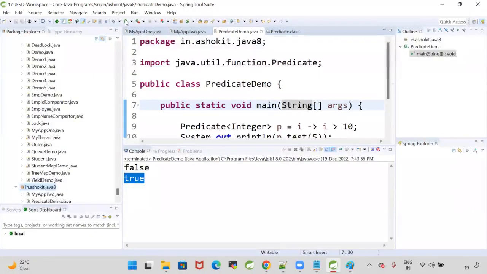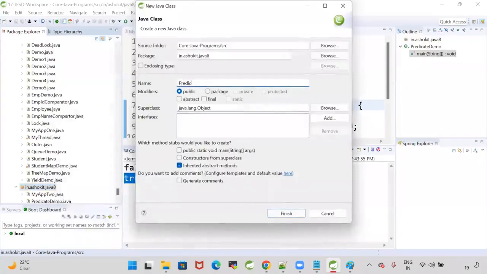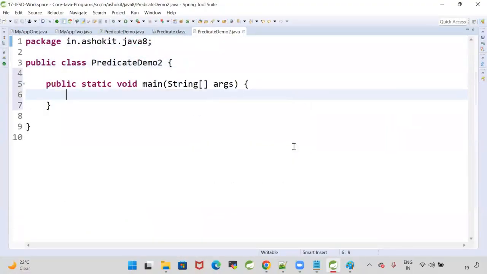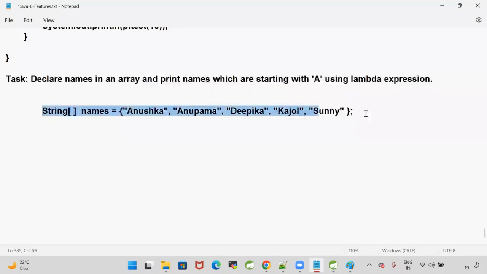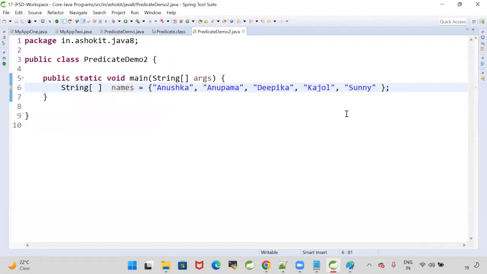Predicate demo 2 class. Now, let me write one main method. In this main method, I'm going to declare an array with names.